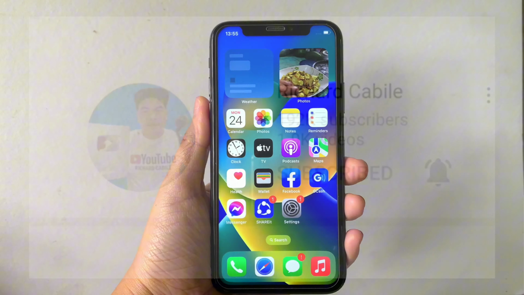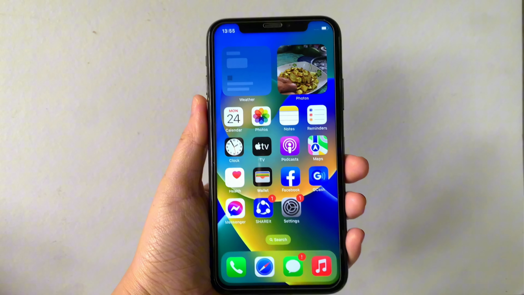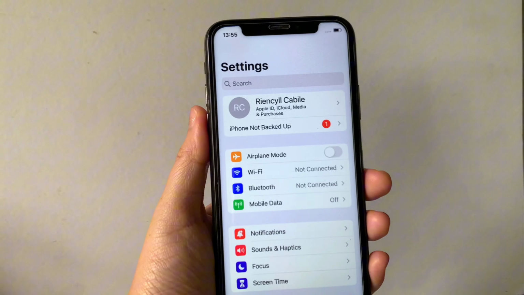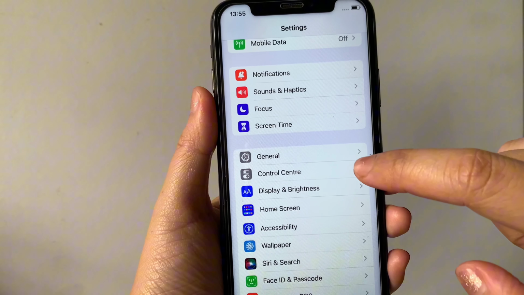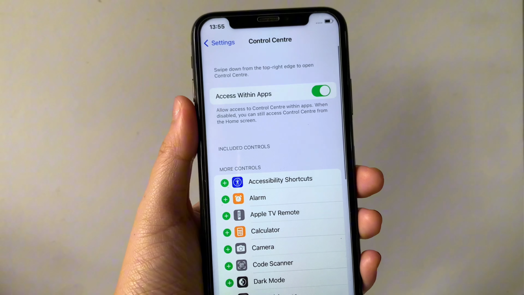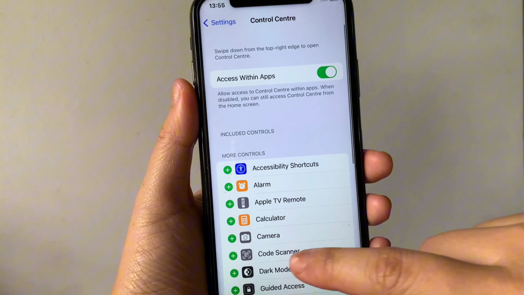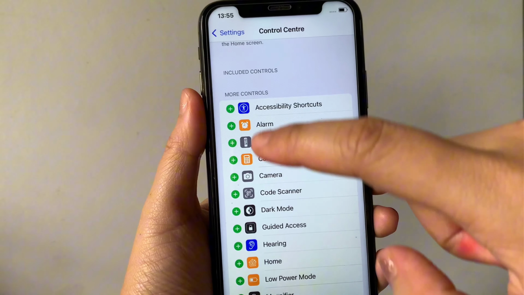And let's start. Using your iPhone X, from your home screen, first go to Settings. Then in the settings, scroll down and find Control Center, then tap. Then after that, in Control Center, scroll down and go to More Controls, then find the alarm.